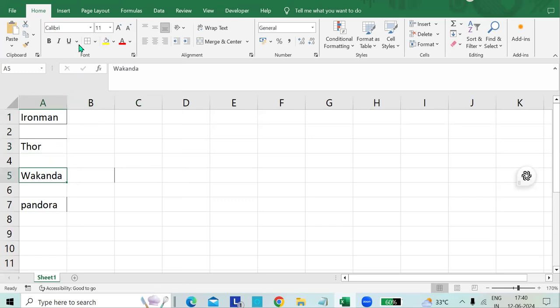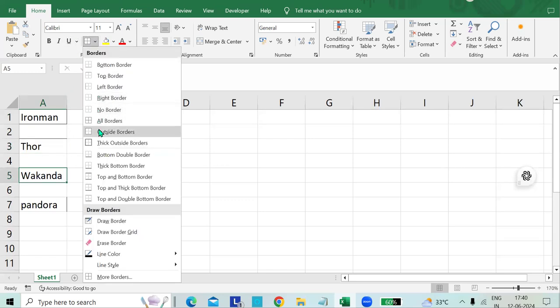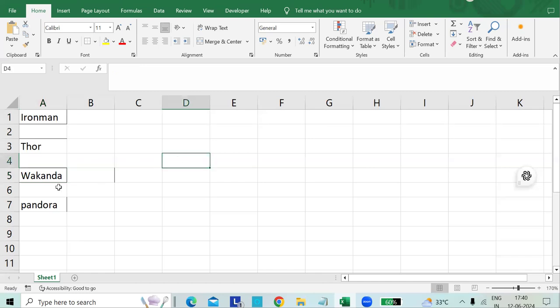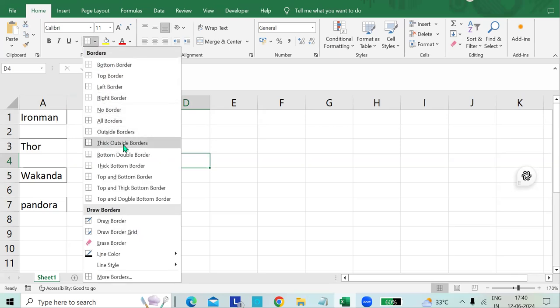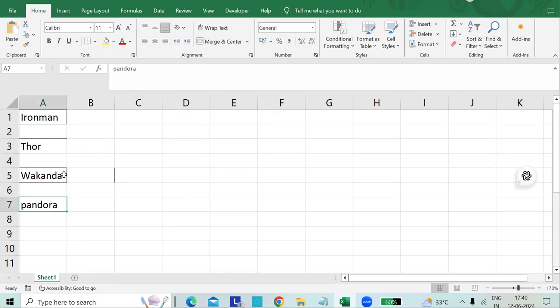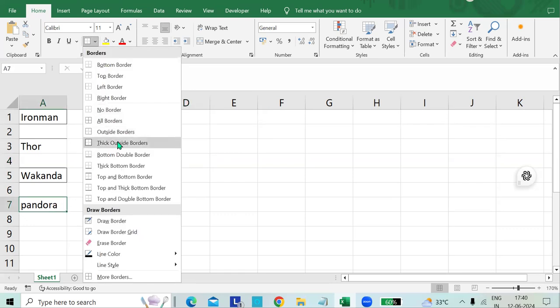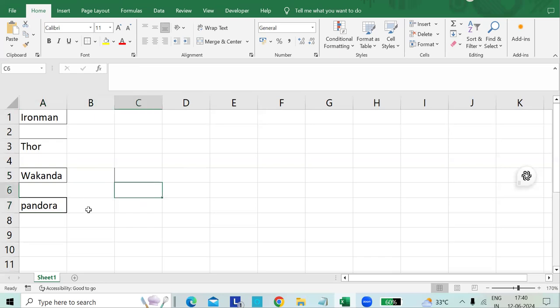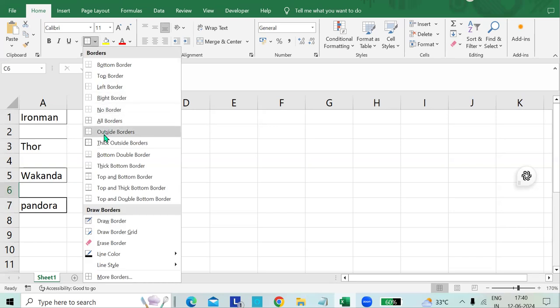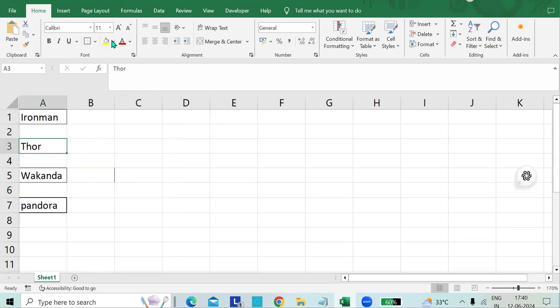So outside borders. See, you got the outside borders. And you'll be having thick outside borders. If you want thick outside borders, I will use this option. Thick outside borders. See that? You will be having thick outside borders. And you'll be having the bottom double border.